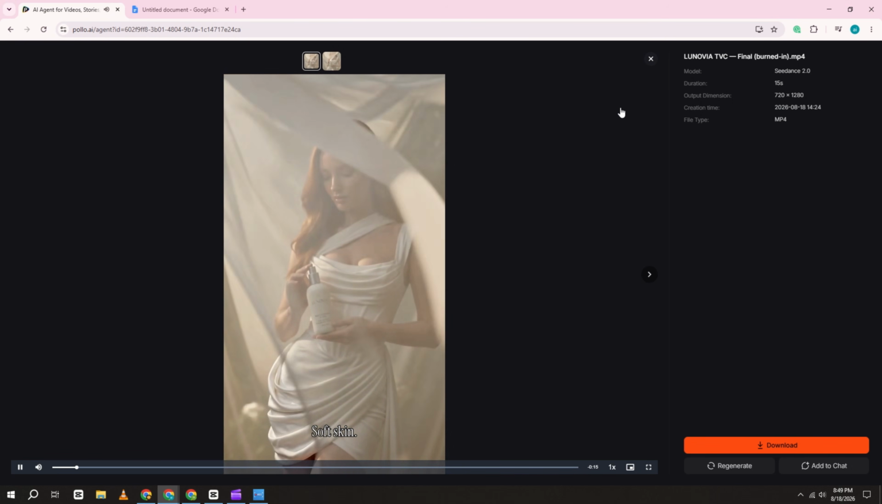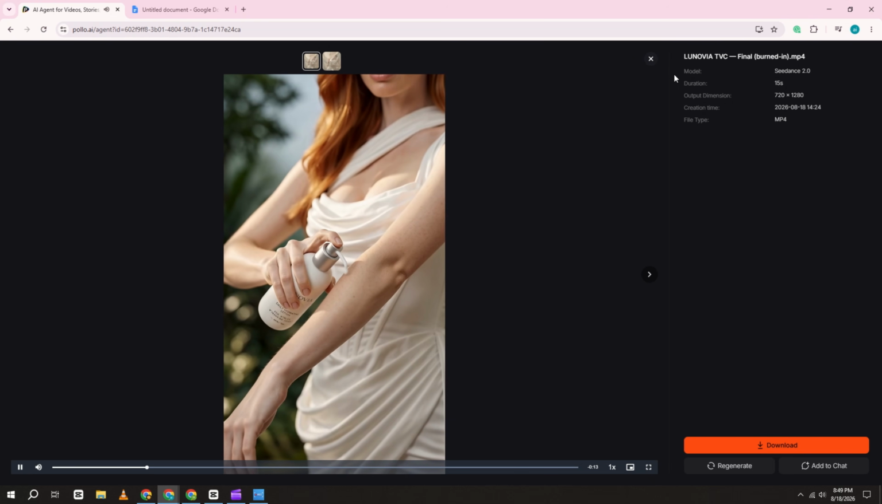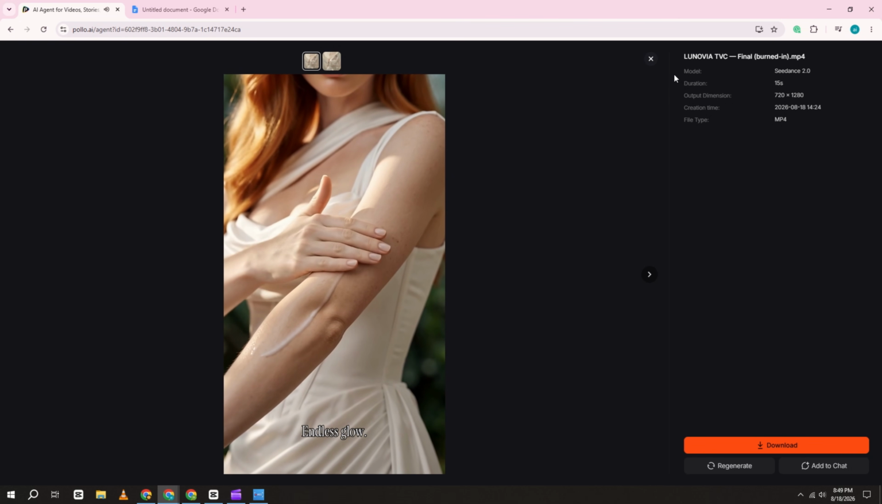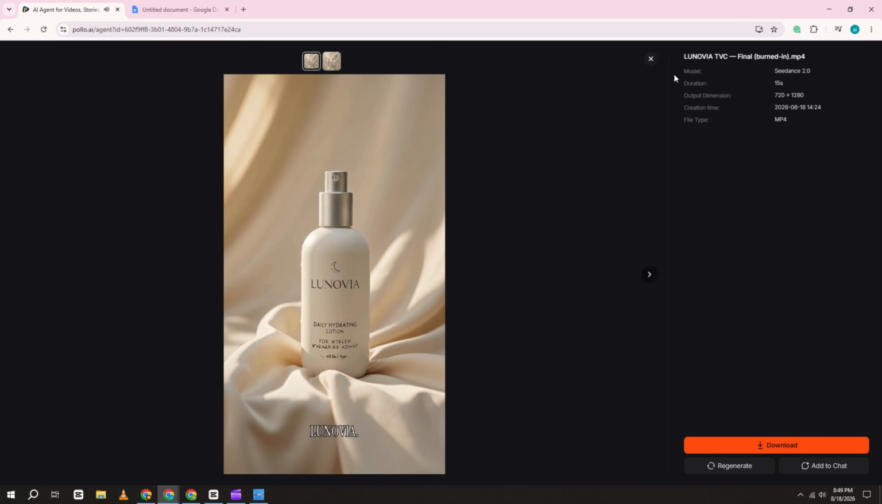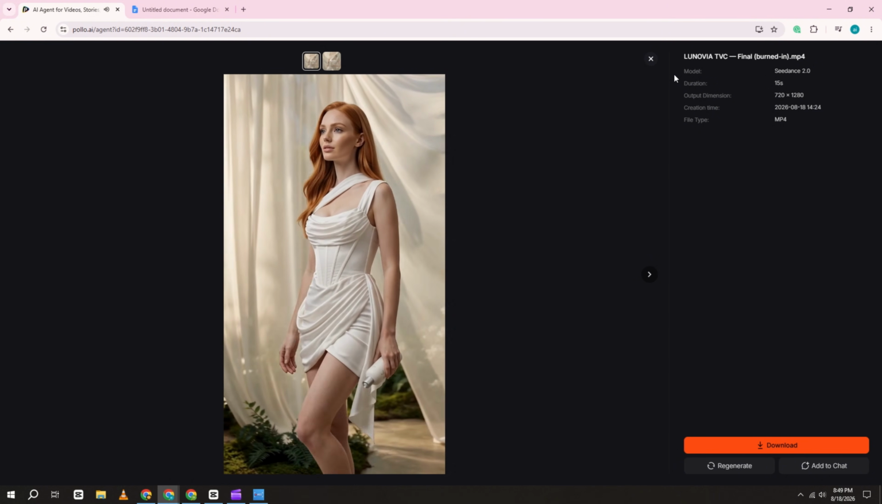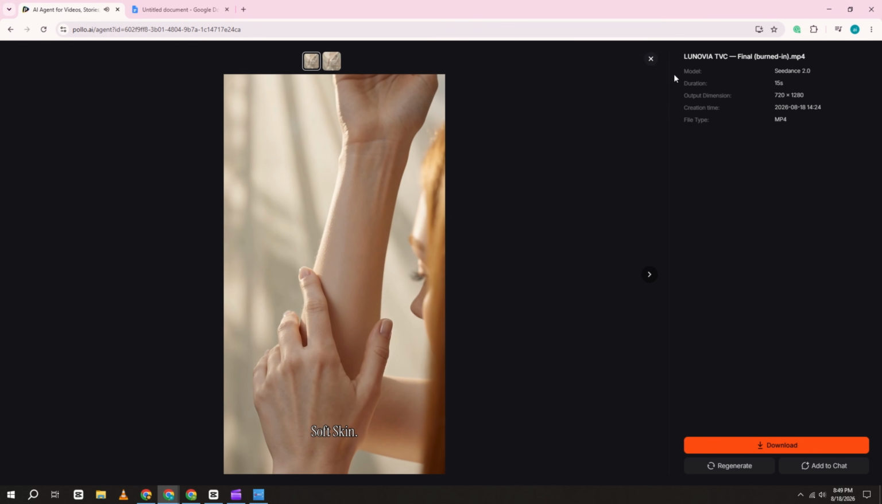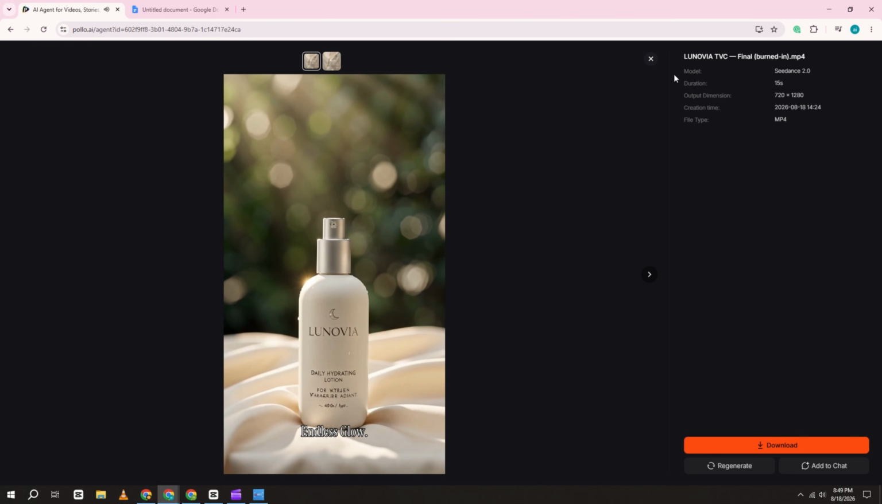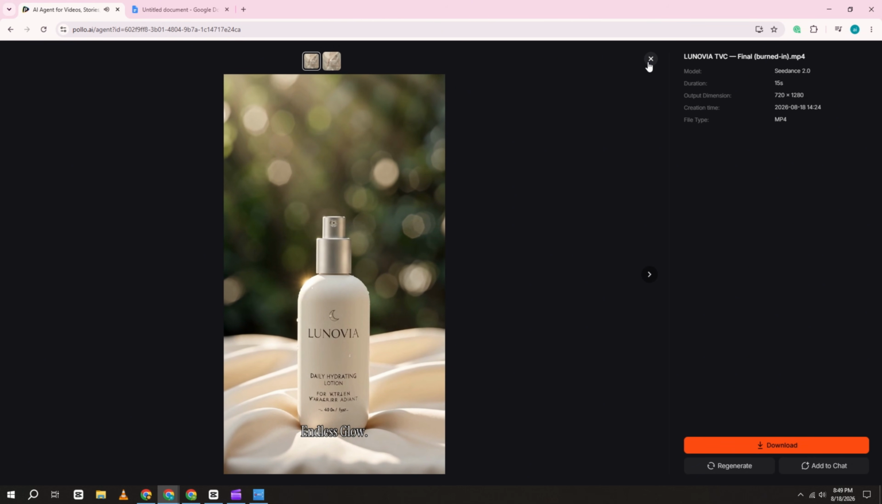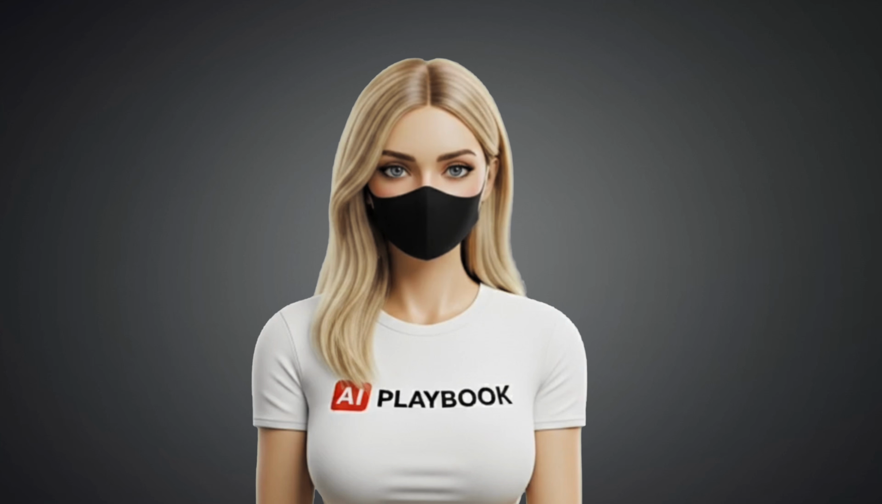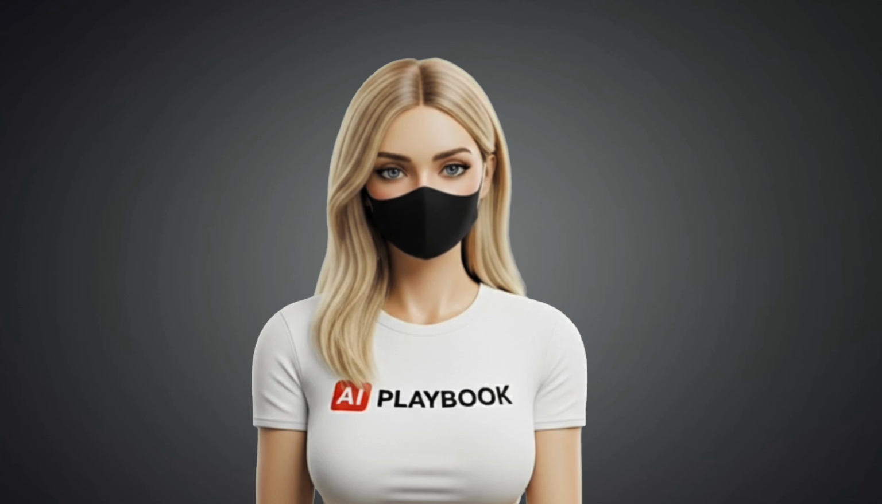Using this feature, you can easily clone or recreate existing ad videos and adapt them for your own products. It's a simple way to take an ad style you like, replace the original product with your own, and create a similar creative without having to build the entire video from scratch. And that's it. You've now seen how Polo AI can handle the heavy lifting and turn simple prompts, images, and product details into complete videos.